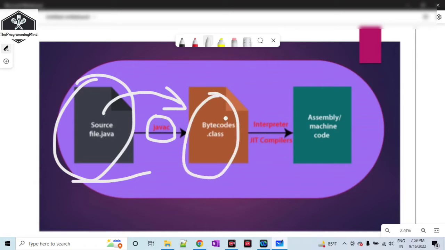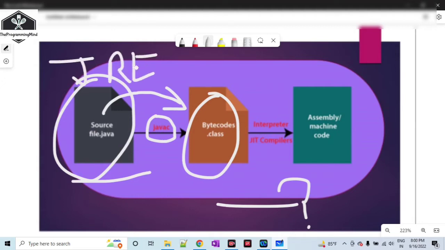So once the bytecode is generated, the main question is why bytecode? What is the use, and why is it required? As you know, Java is platform independent, but do you know what makes Java platform independent? Let me explain. Because of the JRE, Java is platform independent.